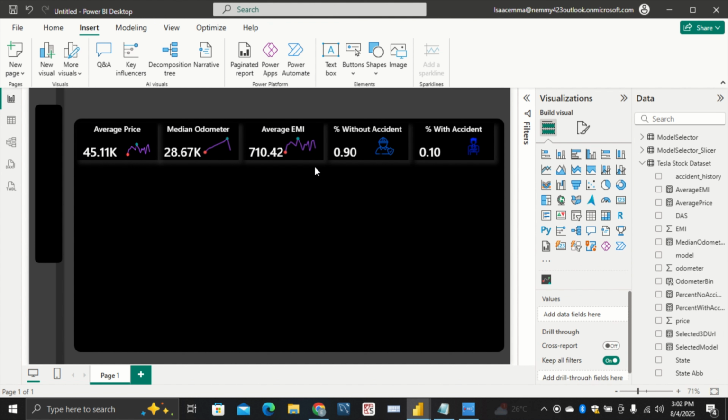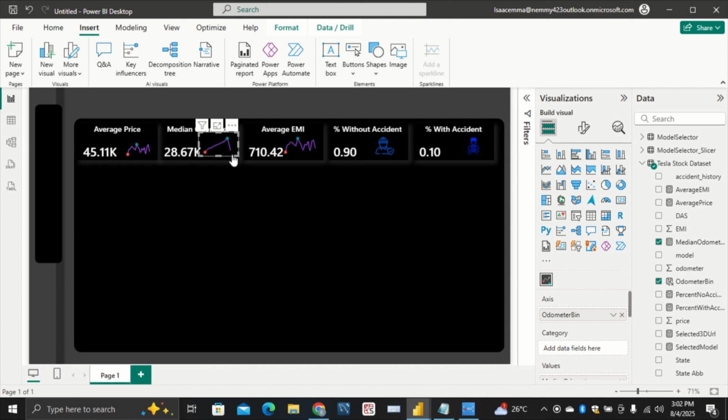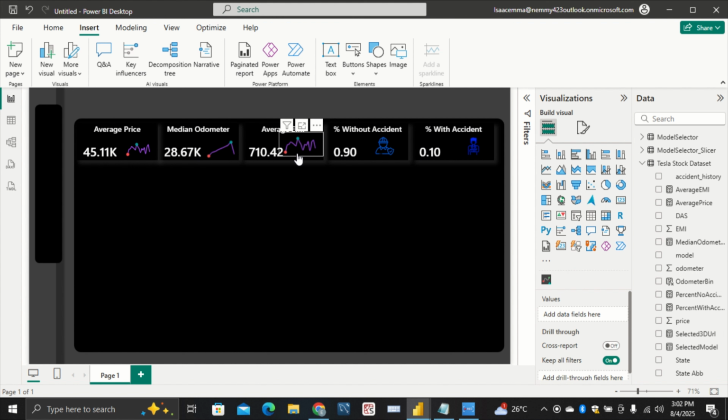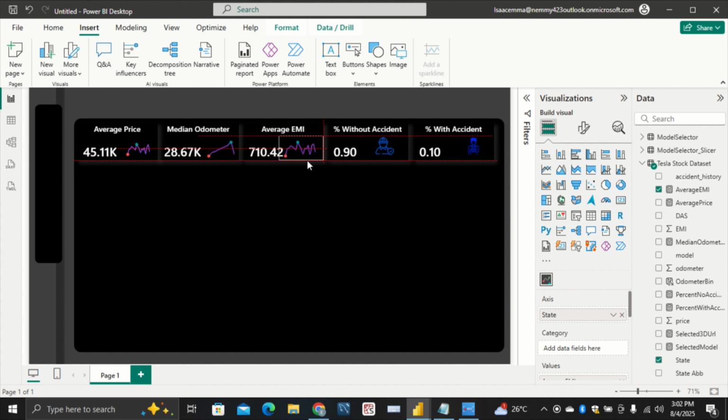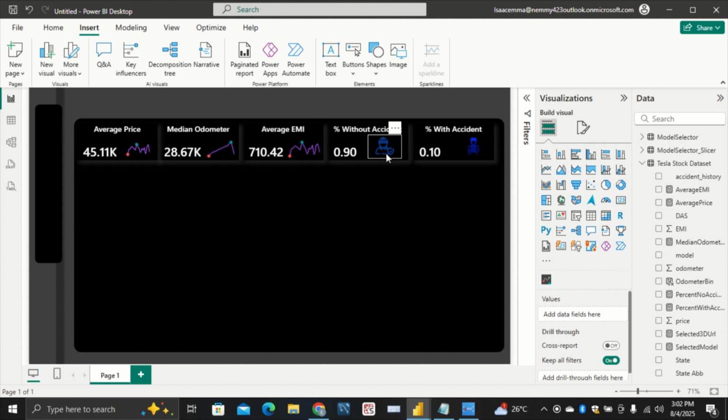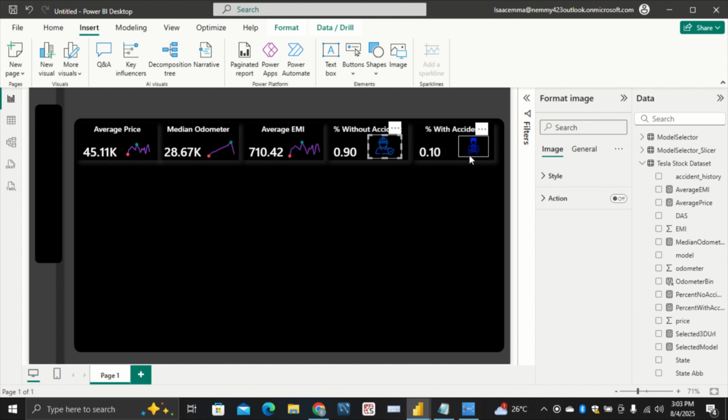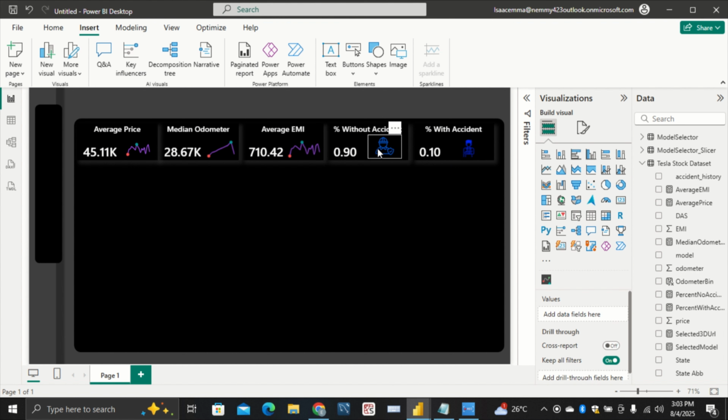So now we would have to resize this particular one, the same as this particular one. These ones I think they are good to go. Try to put it in the center a little bit so it comes out too. Okay, so we are good with the card visuals now.